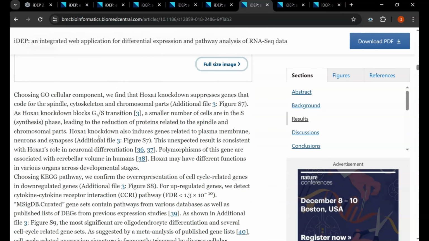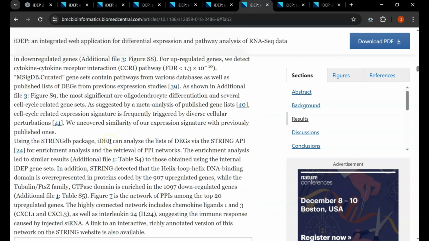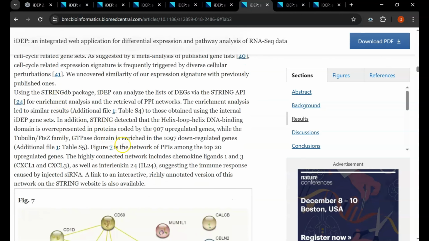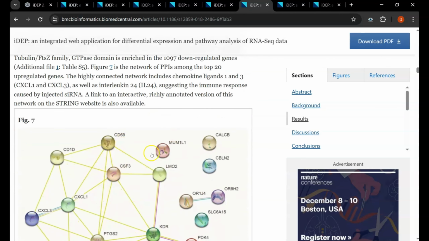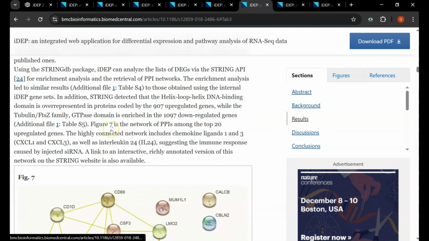Now they have performed gene ontology one by one on the biological processes, cellular components, and so on. For KEGG pathways, they used the KEGG database to find the upregulated and downregulated genes, and then to find the interaction network that they generated here. For this, they used the STRING DB database and the STRING API to access the interaction networks.